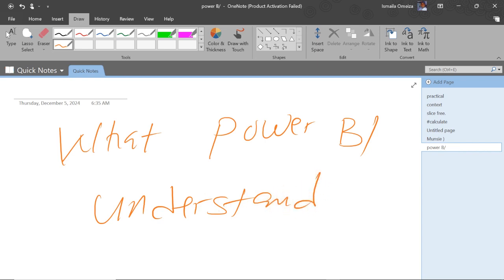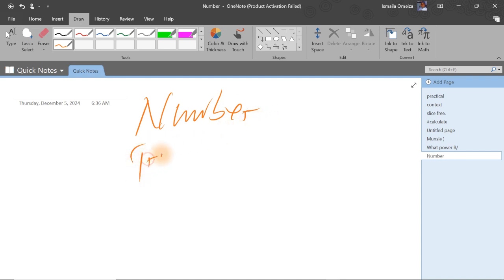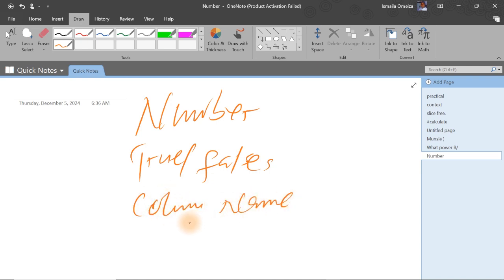So I call this what Power BI understands. So what are those things Power BI understands? Power BI understands number. Power BI understands true and false. Power BI understands column name. Power BI understands date, right? Power BI understands time as well. I'm sharing this for a purpose.